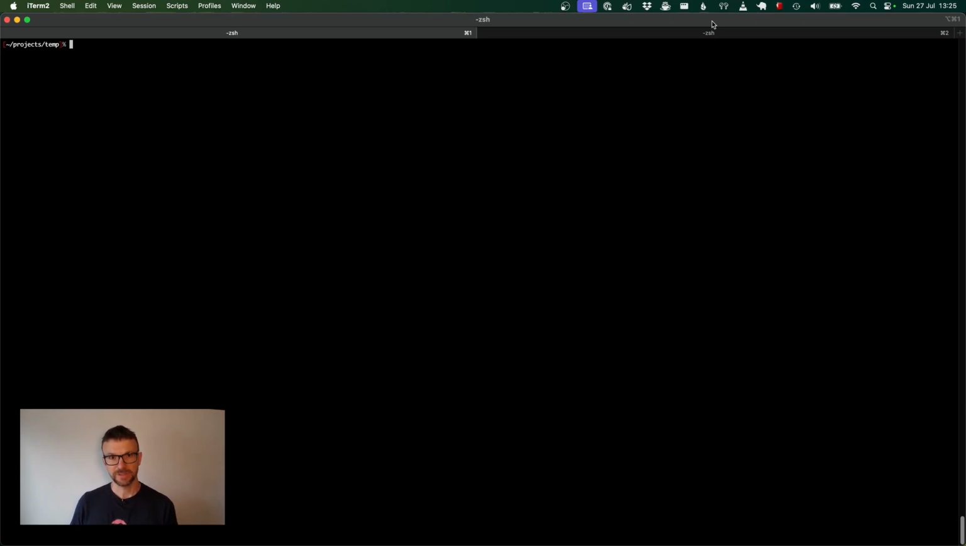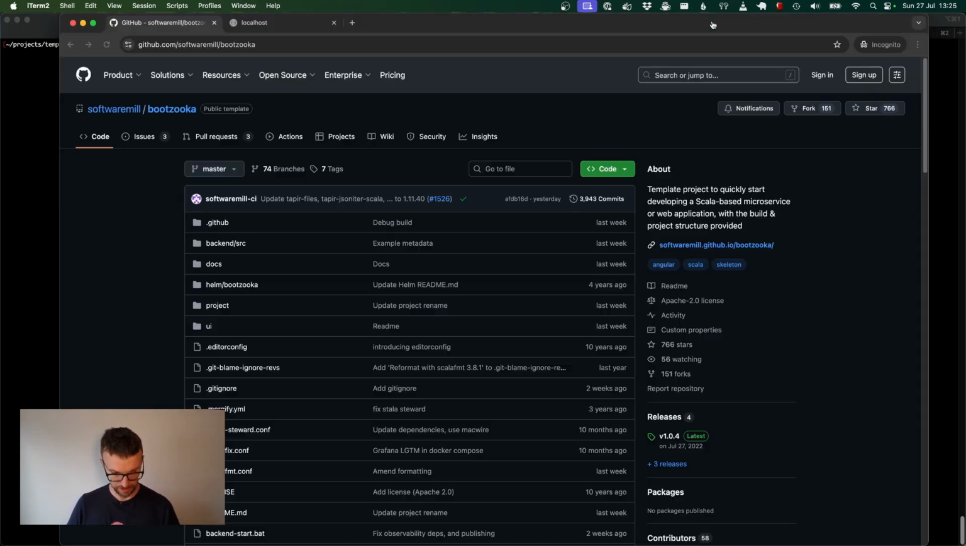On the front end, we stick with TypeScript, which is, I guess, the most popular choice nowadays, and React for implementing web interfaces. We won't actually start from scratch. Instead, we will use a Bootzooka template. Bootzooka is our opinionated application template, which is the starting point for developing microservices or simple web applications.